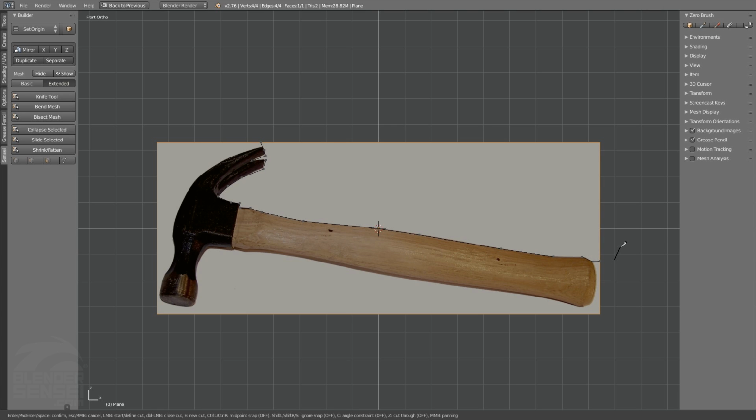Now I could go ahead and tap space to finish up with this cut here. We can actually add more cuts before exiting the knife tool, which is nice. You can start a new cut by either right clicking or pressing E, or just by double clicking. So that's really just up to you. So I could click here to start a new cut, still while in knife mode.